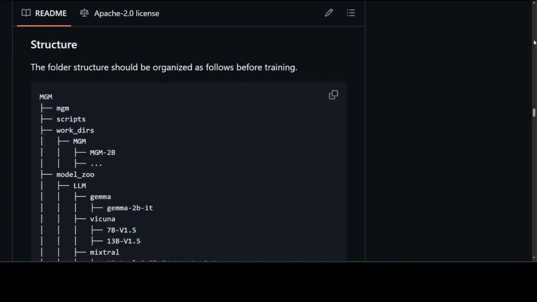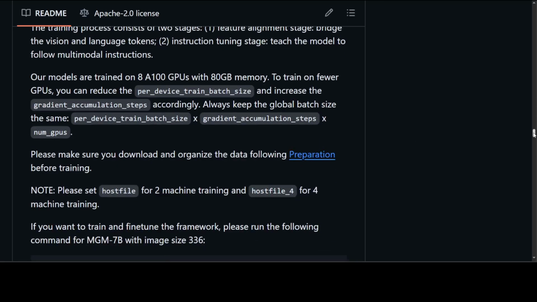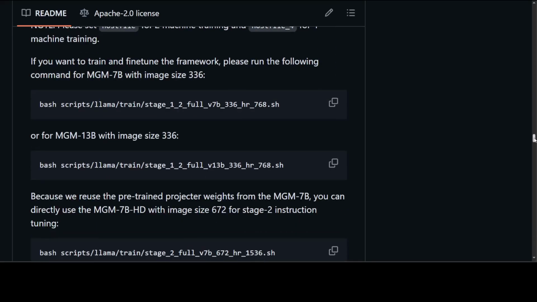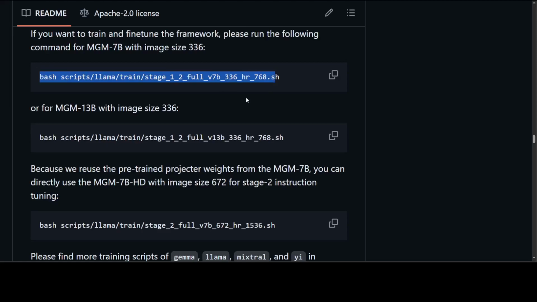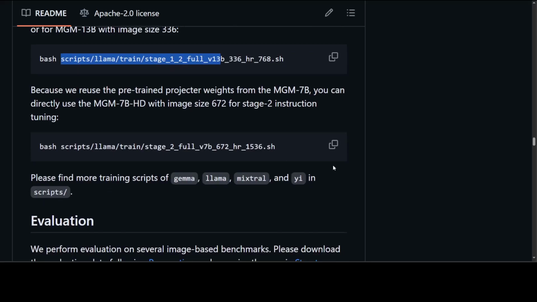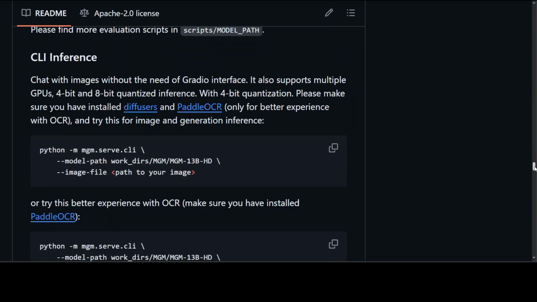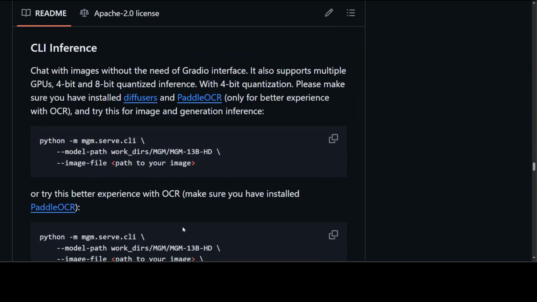And then if you are trying to arrange it locally for training, then you need to follow this directory structure. Plus, these are the training instructions which they have provided. So if you just want to train and fine tune the framework, you would need to run this. And this is for 13 billion, plus this is for the MGM 7 billion one. And then if you want to evaluate it, they have also provisioned some CLI commands here which you can run, but you would need to install PaddleOCR and a few other things. So make sure that you have good GPUs. Multiple GPUs always help in this case because of the vision language models.